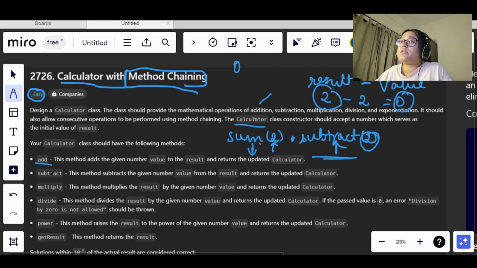In subtract, we have to do the same: subtract the value and return it. For multiply, we need to multiply it. In divide, we have been told that if the value we are getting is 0, then we need to throw an error called "division by 0 is not allowed". Otherwise we can perform the division.